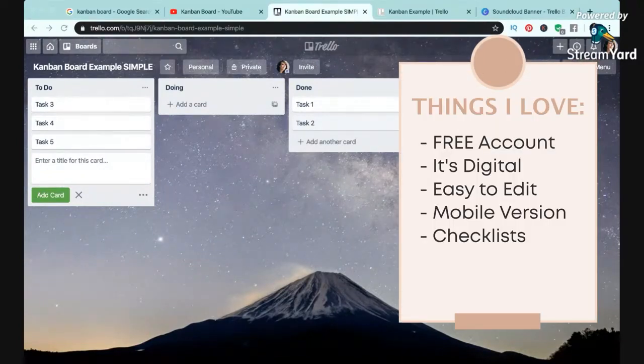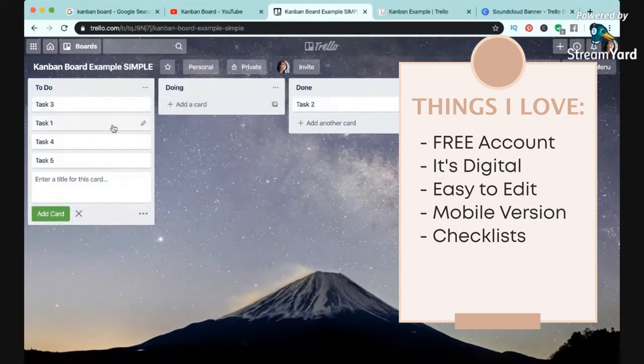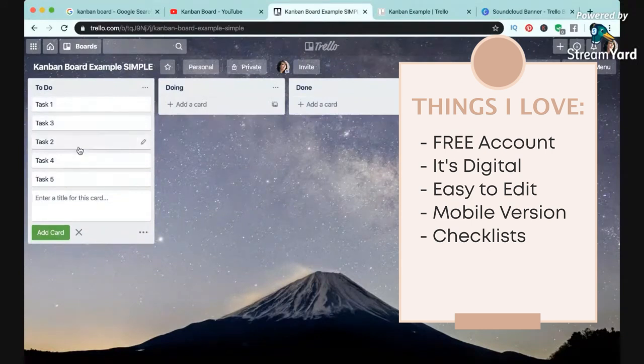It's digital, so you're saving trees and time and money. It's easy to edit and rearrange tasks without losing stickies. There's also a mobile version, so I don't have to be tied down to my computer all the time.